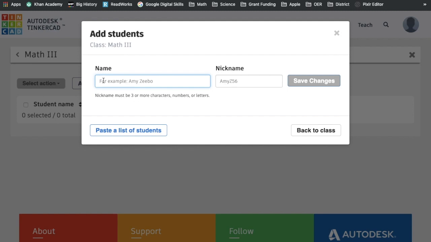Now, if I am patient or I'm only working with a couple of students, I might add them one at a time. I will type out their name, and then I will give them a nickname. You'll notice that as soon as I typed Max, Tinkercad created a nickname for Max. This is lovely if I want to distribute Max's nickname to him. But when you deal with a class of 30 students or several classes, 60 students, 120 students, it's probably going to be really inefficient to use the Tinkercad nicknames.